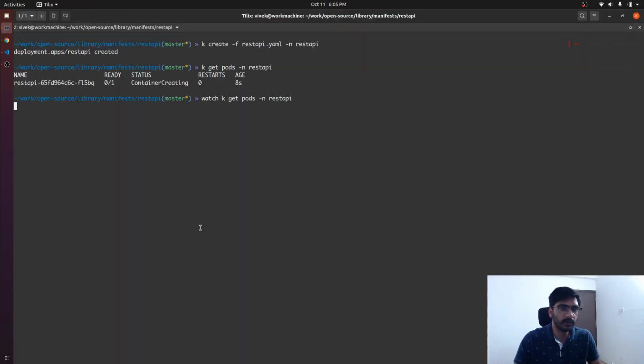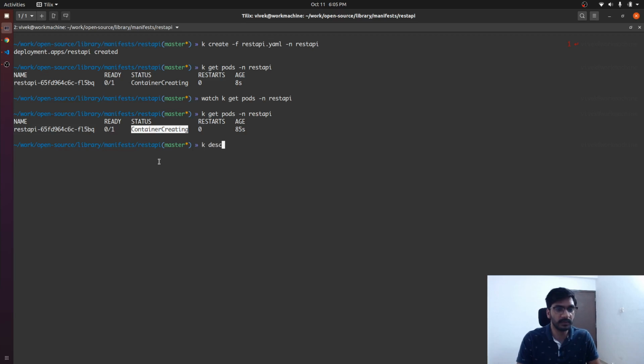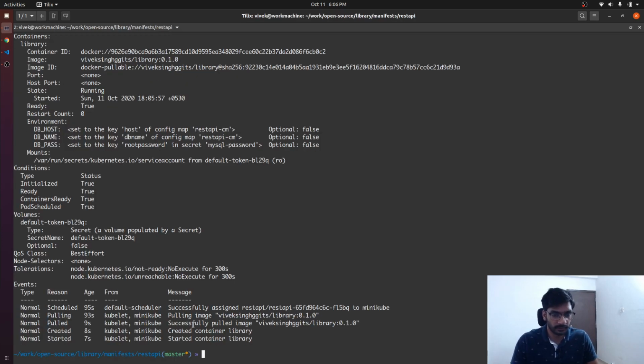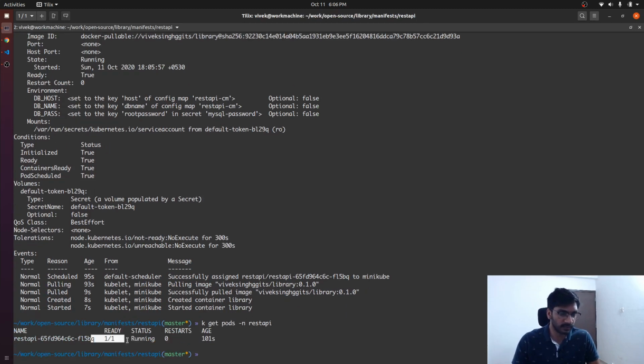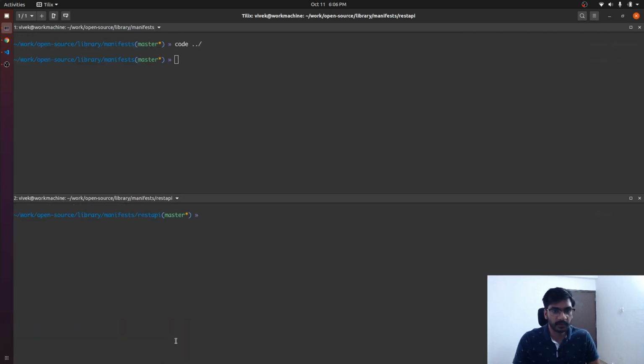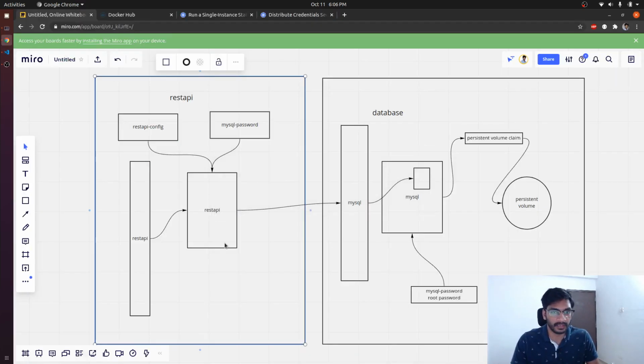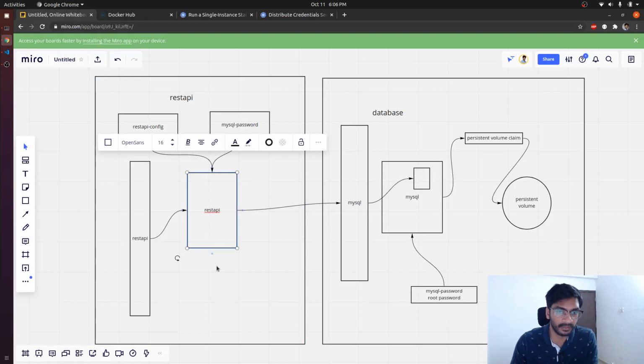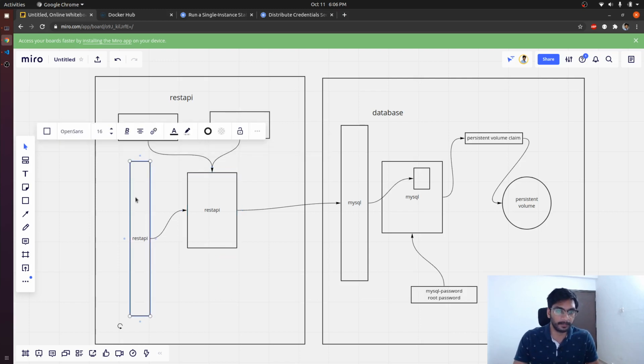So again, if you want to look into why this particular pod is in container creating status, you can actually describe this particular pod, right? And then you can see that it is being pulled, but now it seems it has been started. So yeah, we can see that the pod has been started, right? Now, if the pod has been started, let's say I have to access this pod, because this is an API where we have to access APIs slash v1 slash books, right? So to do that, let's just create the service first.